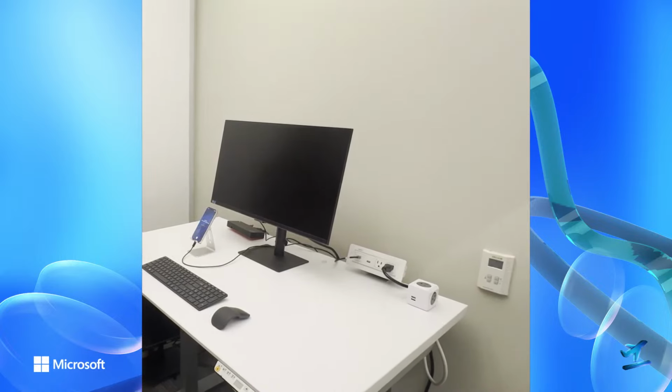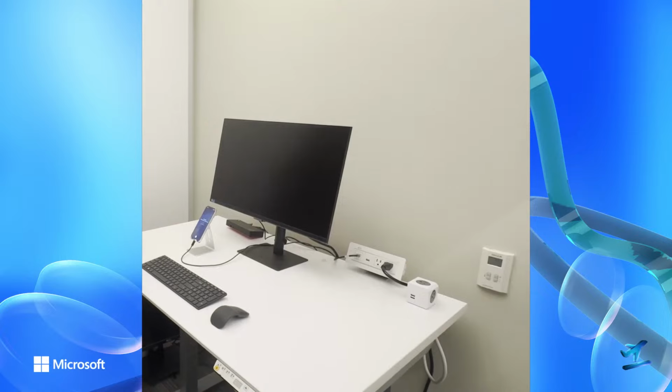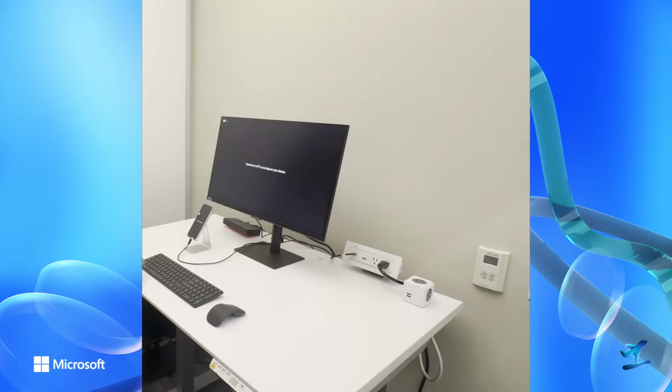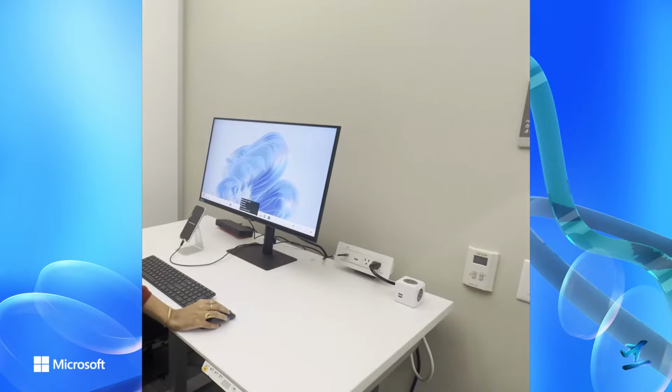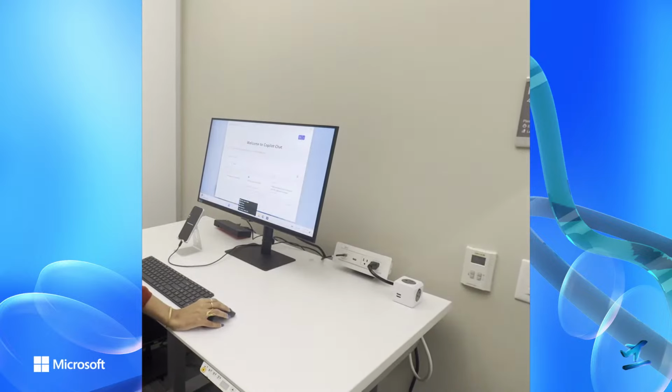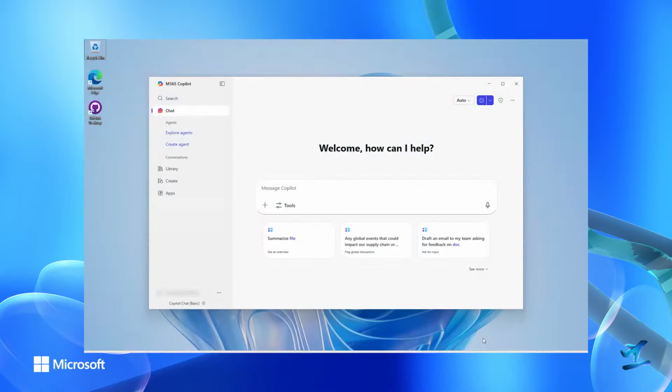The mouse gives you precise pointer control and smooth scrolling, so you're not relying on touch or workarounds, and you're back in Windows. Your apps, your files, and your workflows are all there. Outlook, Teams, documents, all ready to go. You can join meetings, respond to email, and keep moving forward without missing a beat.